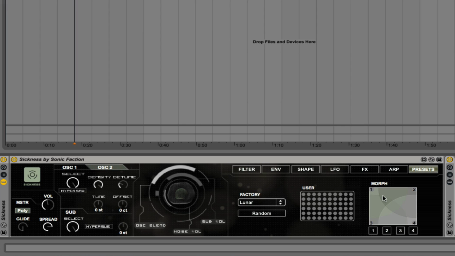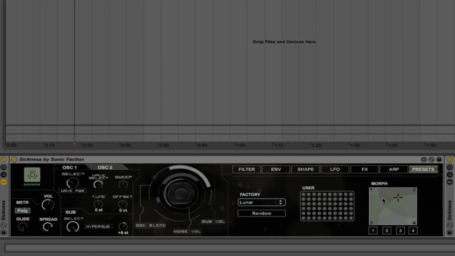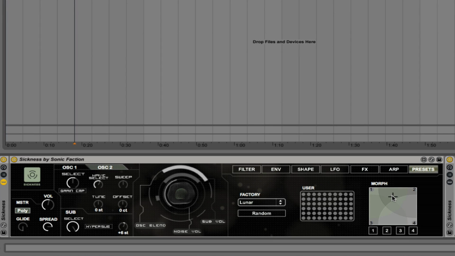So what we can now do is click anywhere on this morph matrix and put the crosshairs between positions 1 and 2 to hear a combination of those. So you can get some great results from this and some very crazy sounds.